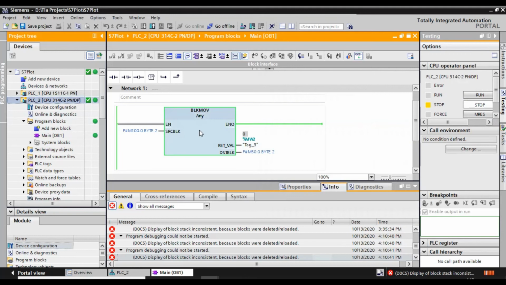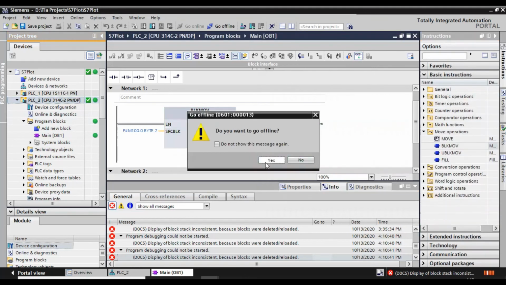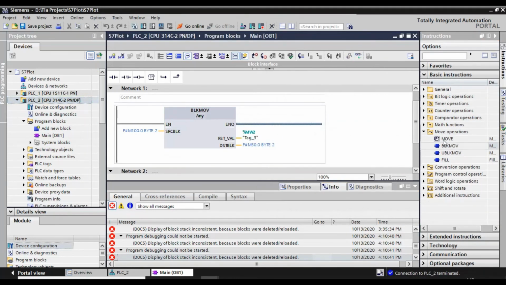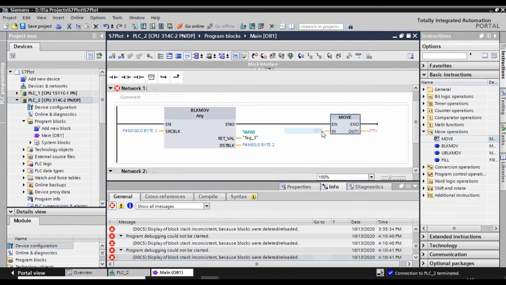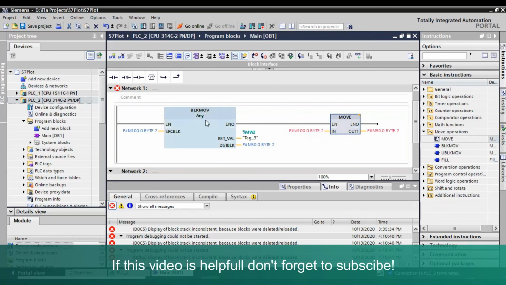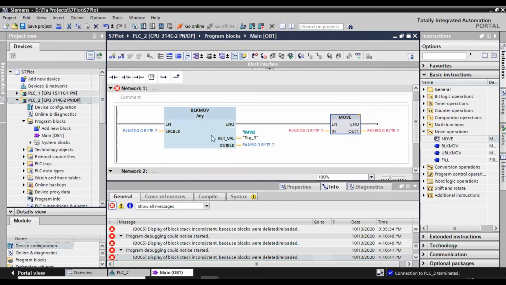Now let's see if this thing works in a simple move instruction. Now let's copy this. It is not able to utilize this pointer instruction. So this is how a BLKMOV instruction differs from a simple move instruction.